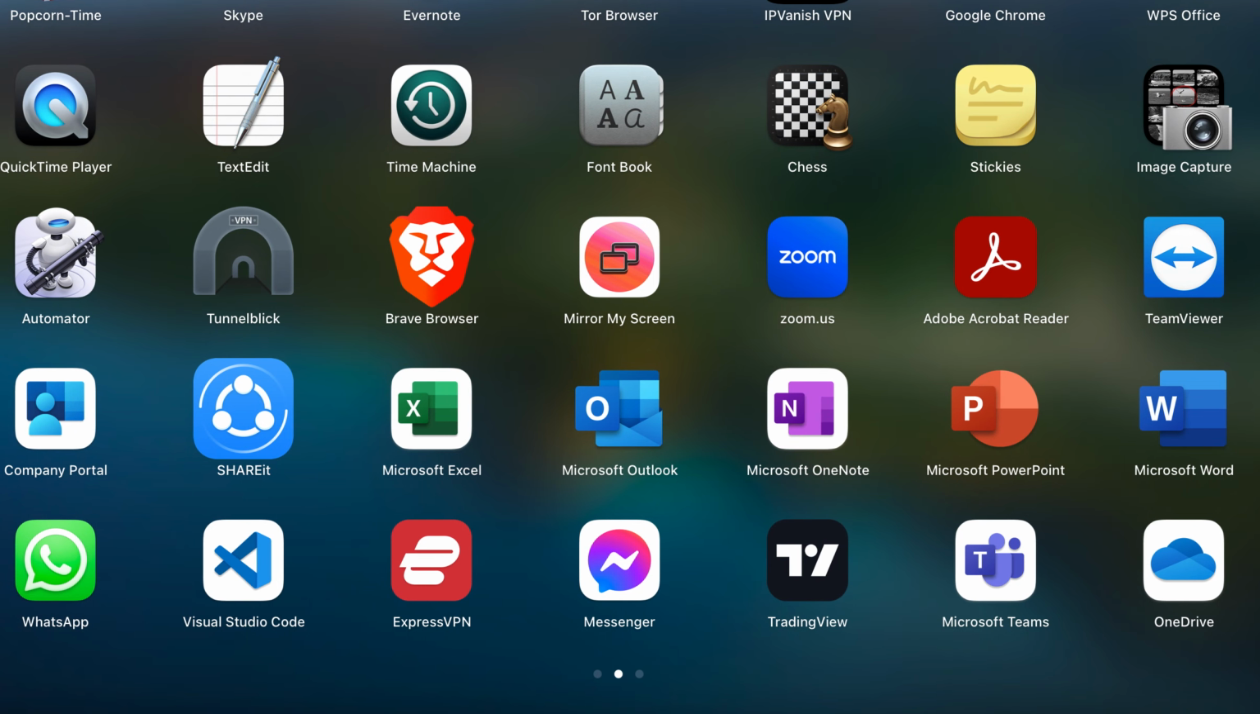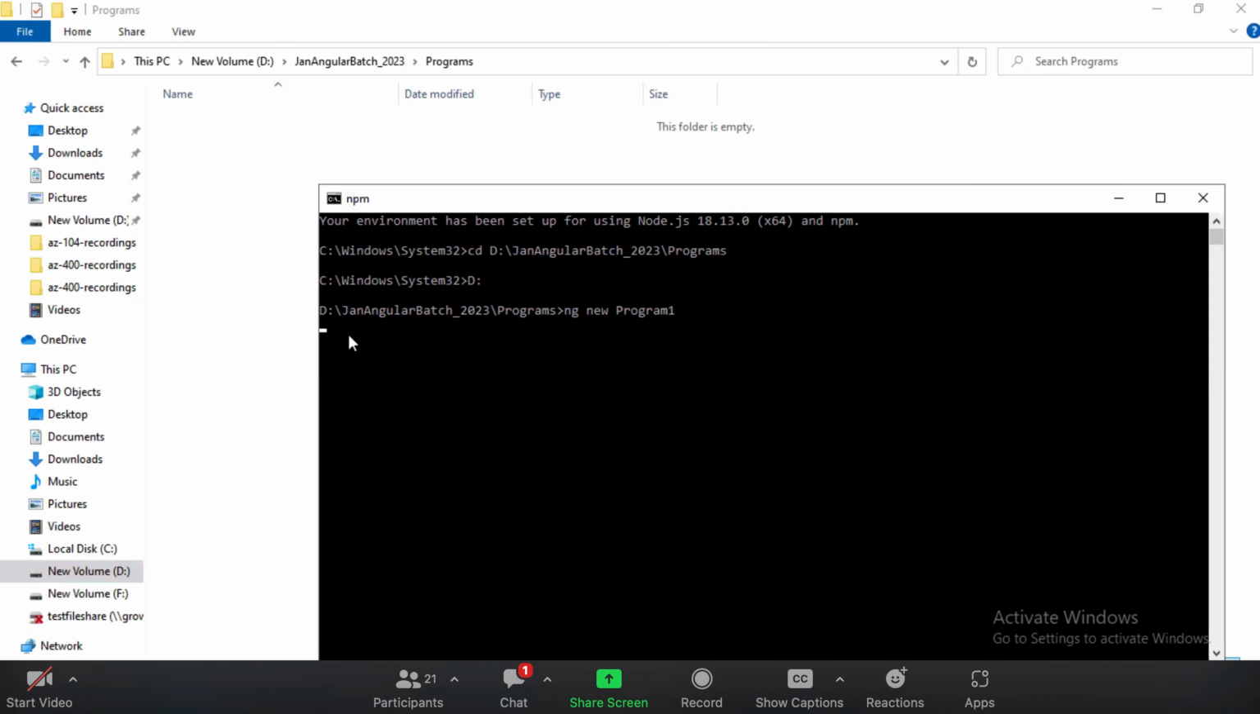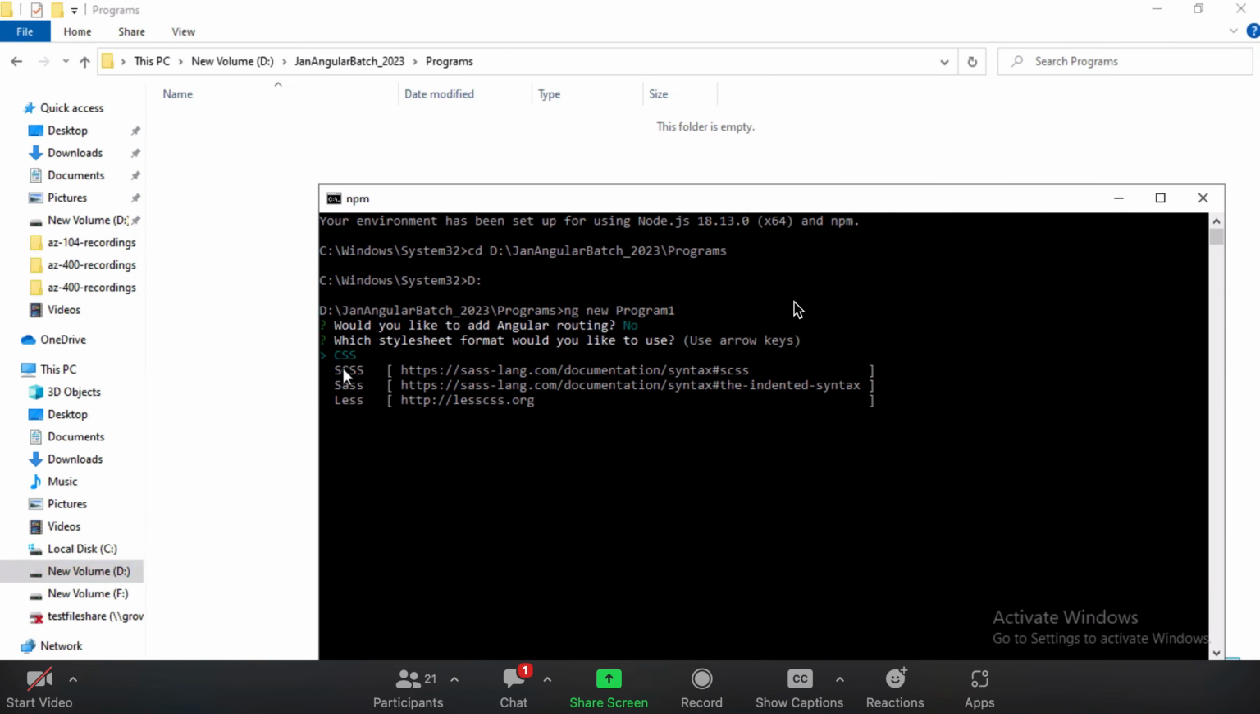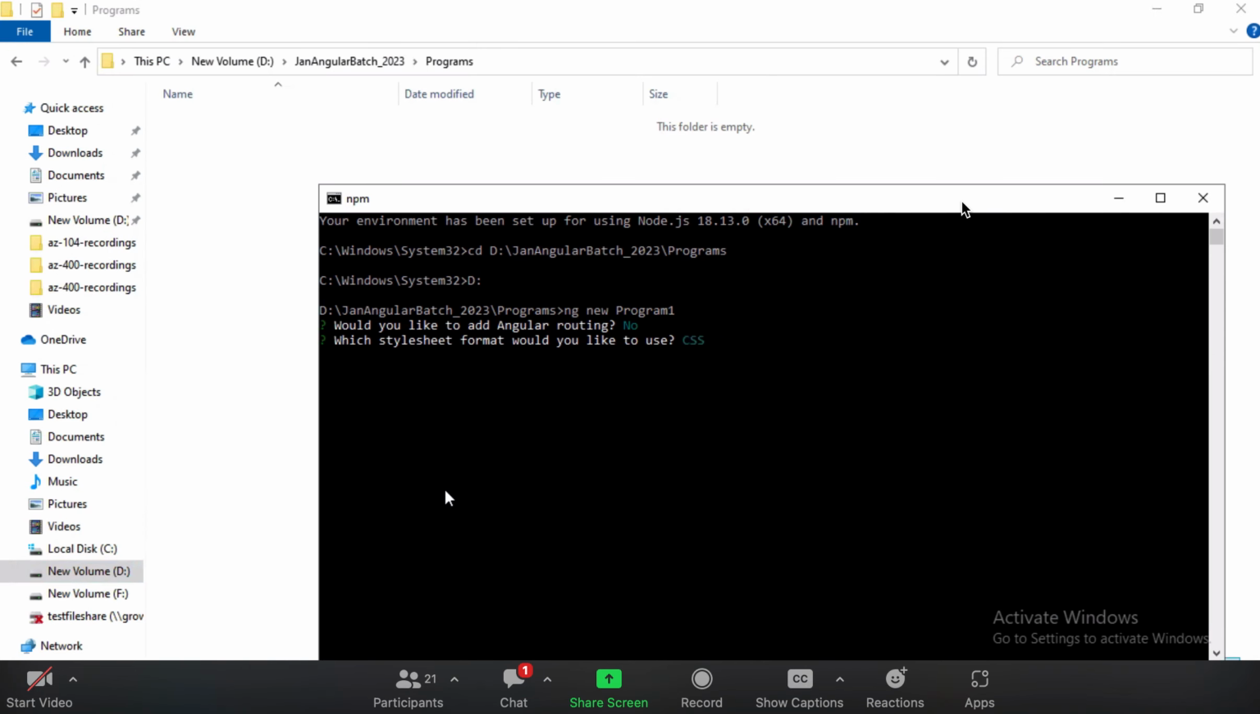It is asking, would you like to add Angular routing? Say no. So all of you get like this. Would you like to add Angular routing? At this point of time, we don't want to get into routing. That is something we'll do a little later. So I'll say no. Which styles would you like to use? CSS, SCSS, out of all these. Right now we'll go ahead with CSS, but a bit later I'll show you SCSS as well. Press enter, the default one.